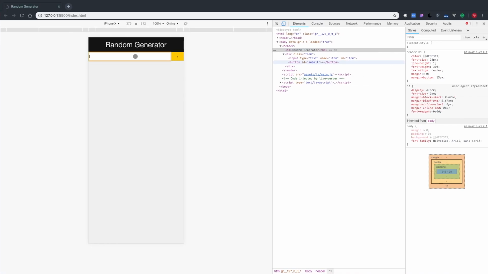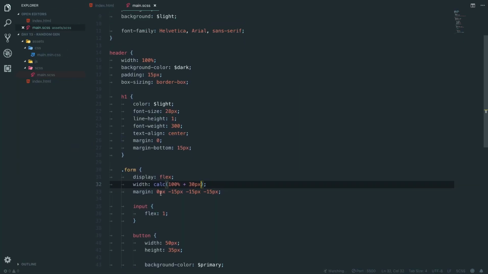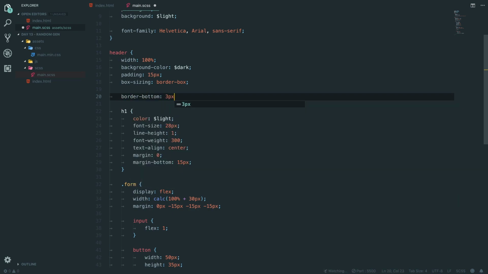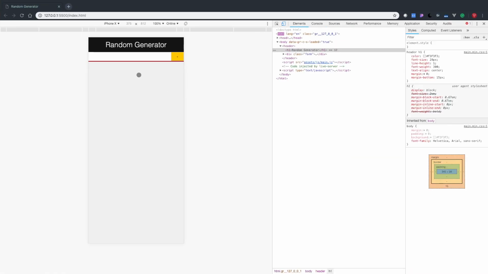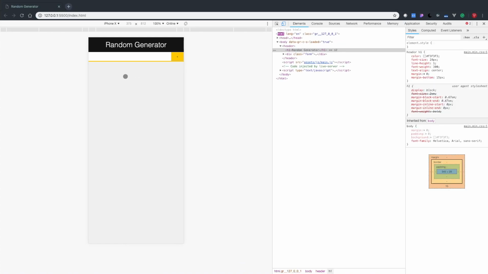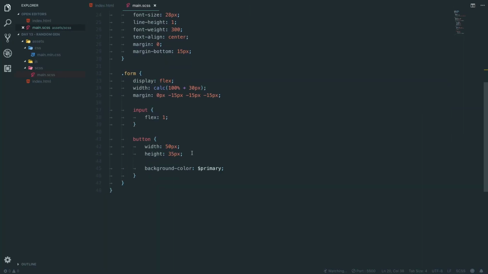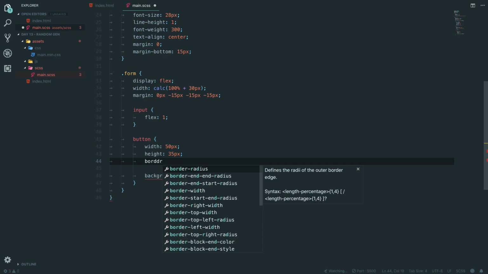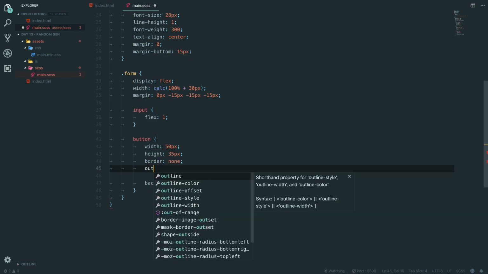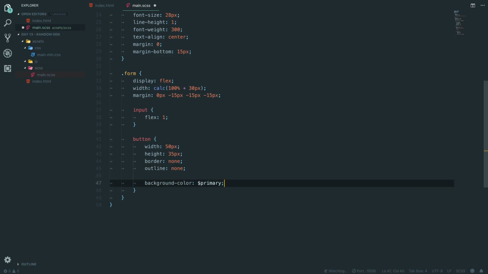Hey, we've got a random generator, so we can now type stuff in there, but we're going to go to header, and we're going to add border bottom 3 pixel solid secondary. No, maybe primary. Yeah, I kind of like that, but I don't like the button having a border. I like border none, outline none, and hover.